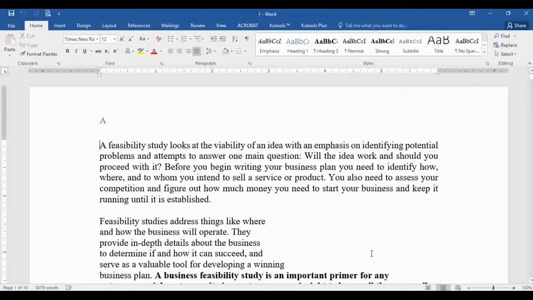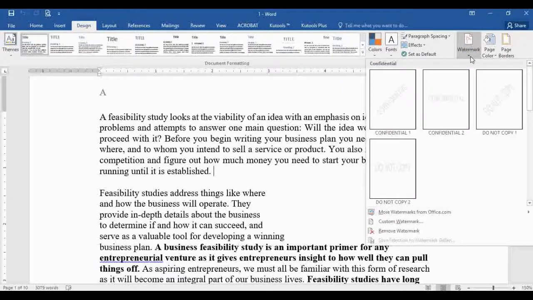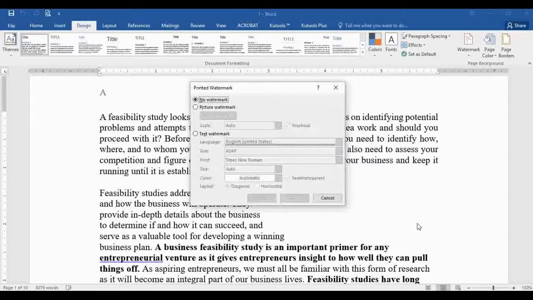So my next tip is how to use the watermark option. Go to design, click on watermark, click here, customize your watermark. You can use a picture or text. I am going to show you first how to use the text and then the picture. So let's see the text option.